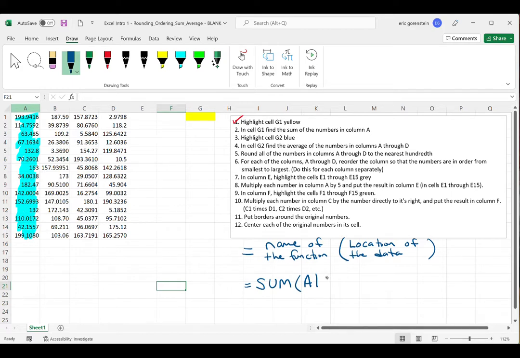So every number starting with A1 up through A15, we want to add them up. Now, in Excel language, through is the colon. So if you type in A1 colon A15, what you're doing here is telling Excel to add up, that's the SUM part, all the numbers in location A1 through A15.